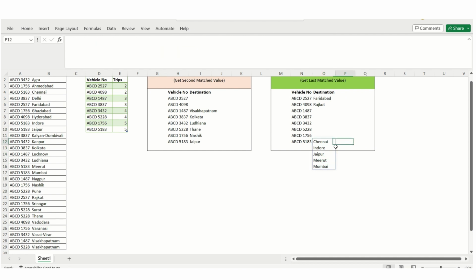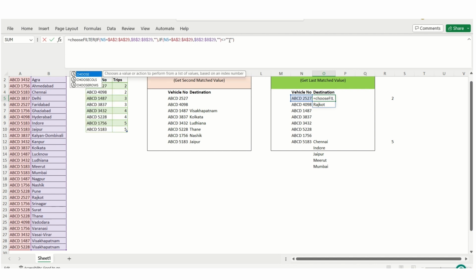To get that, we have another function, that is COUNTA. The COUNTA function returns the count of selected values. If I select these two, it will return 2. If I apply the formula here, it will return 5. Now let's write the CHOOSEROWS function, and at the last we need to give the row number. For the time being, I wanted to get the second matched value. In place of this 2, I'm going to write the COUNTA function.